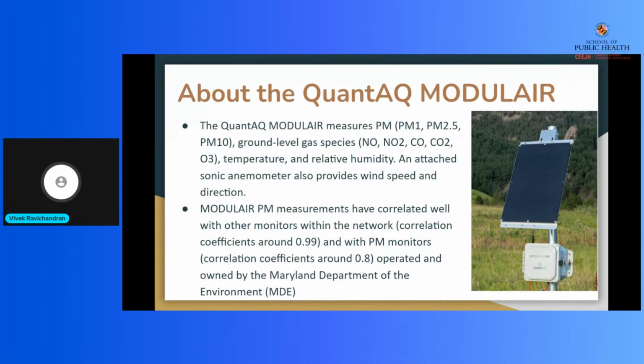And these monitors have a very, very strong correlation with other monitors, so within themselves, as well as with particulate matter monitors too, that are operated and owned by the state government. So again, that correlation value is very important to note.